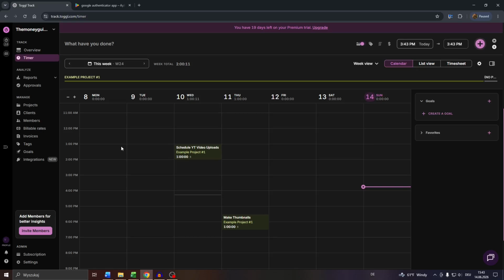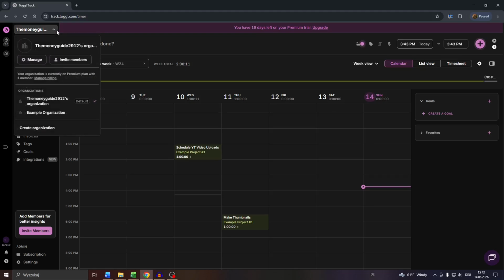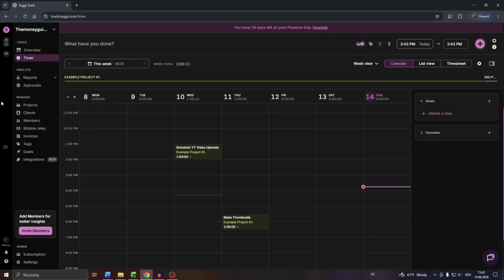So let us begin. Head over to Toggl Track, for example, via the web version, and after that log into your account and select the given workspace or organization in the top left you would like to set a goal for. So what you want to do is click into Timer. And here in the timer, you will see this option to the right, goals. You may expand it and create a new one by clicking into this button or that option here.